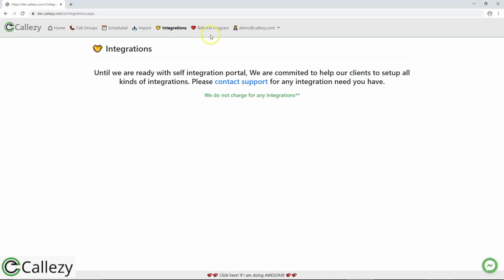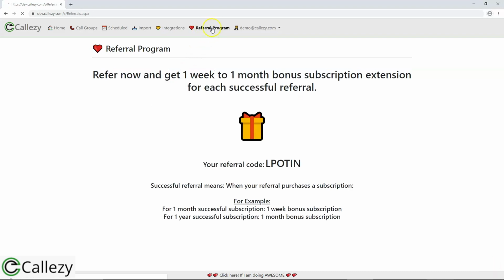Now let's go and see how our referral program works. Callezy offers a wonderful referral program which can be accessed by clicking on the referral program button over here, and this is where you will see your referral code. You will be entitled to 1 week to 1 month of bonus upon successful referral. The referral program will change from time to time, so please keep watching this page for any updates.